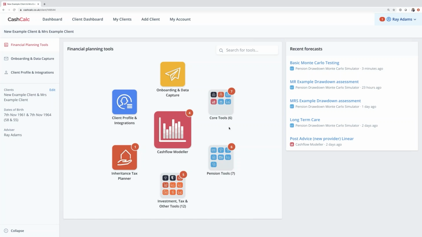How do you show that using cash flow planning? But also, what other alternative ways have you got? And the age-old battle continues to rage about whether you do linear returns or variable or stochastic modeling. As Ray mentioned earlier, CashCalc is a tool that is designed to help you do your job, not replace you as an advisor. So what we have done is provide you with the tools to be able to show your advice in as many different ways as you like.